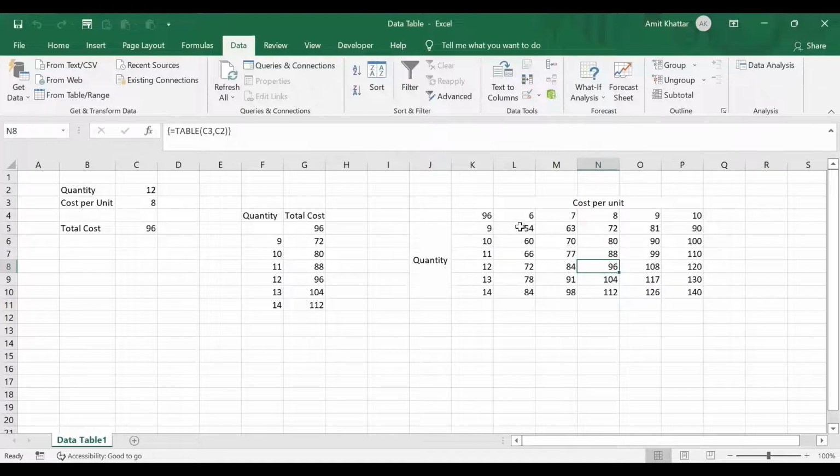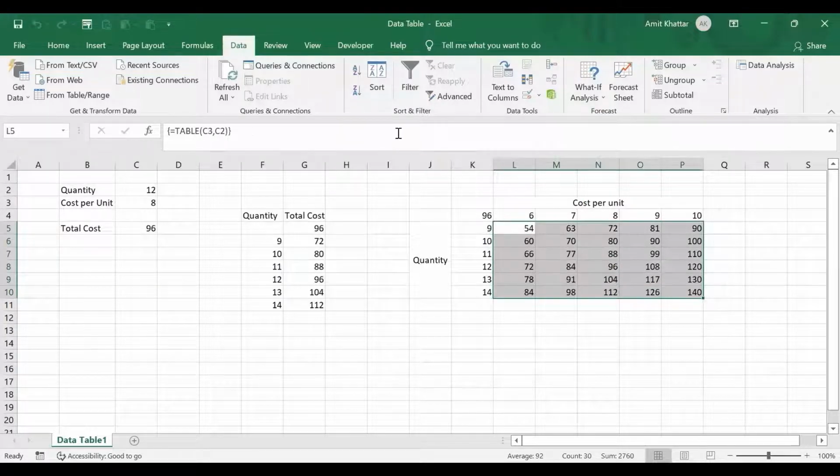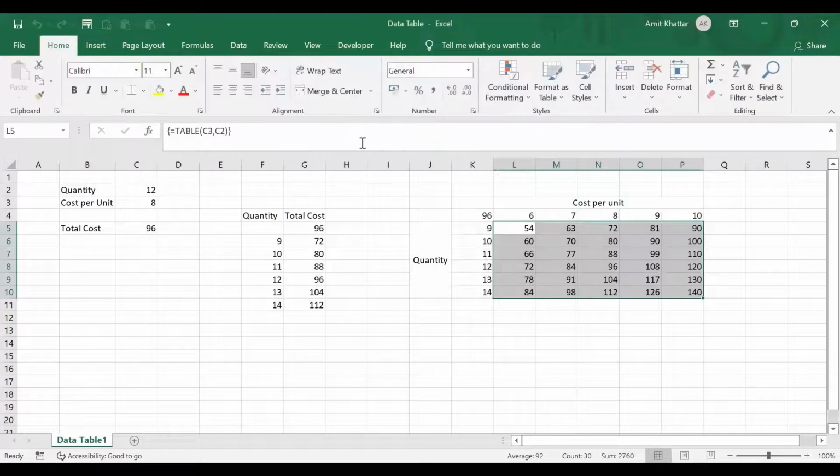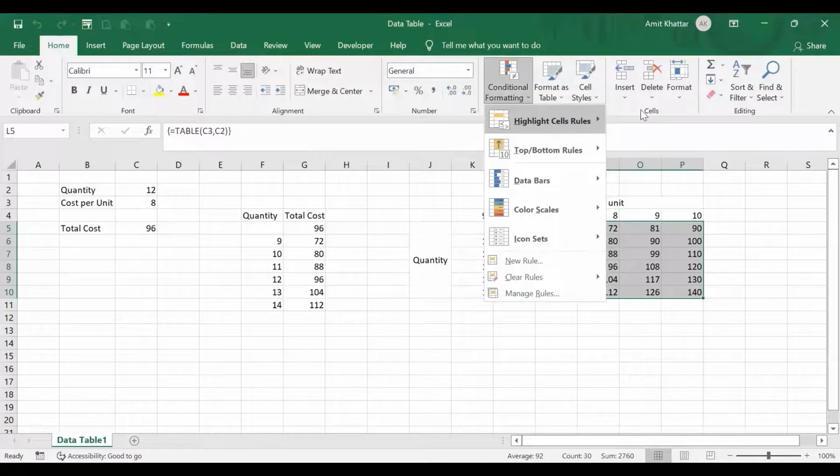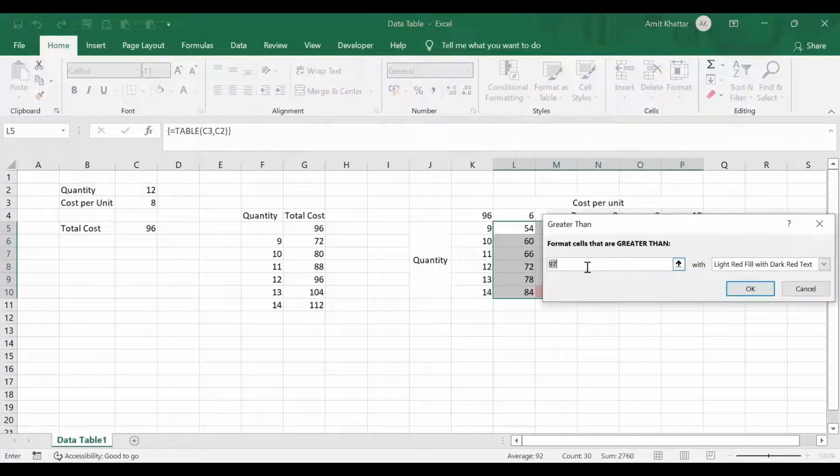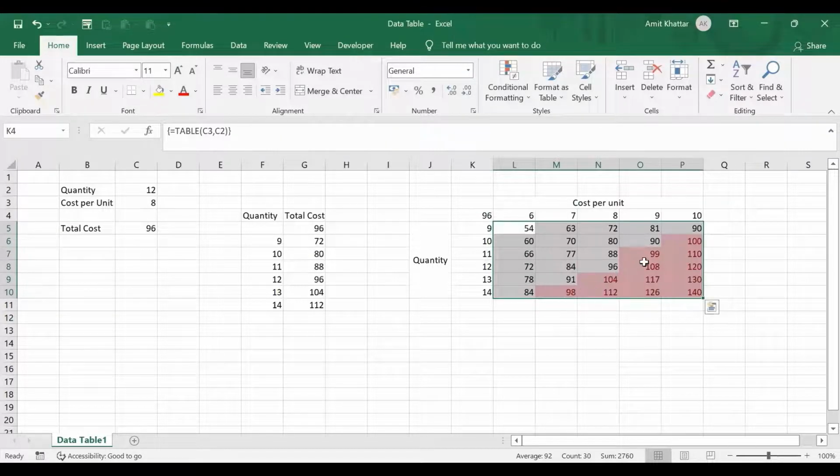Now, what I can do is use conditional formatting. I want to see, let's say, greater than, and I want to use this particular value. What I see is that for these particular inputs, the total cost is higher than the initial one. So this gives me a sensitivity to how variation in quantity along with the cost per unit, that is the two input variables, is going to impact the output variable.